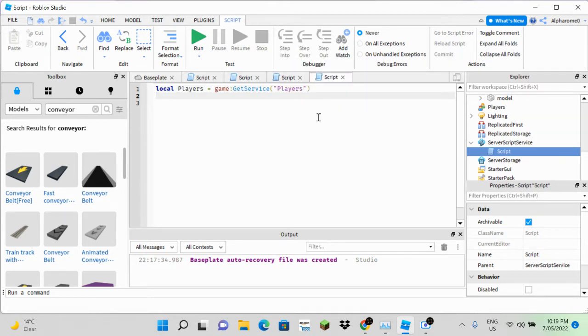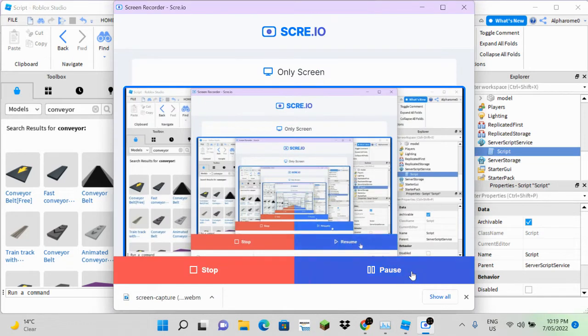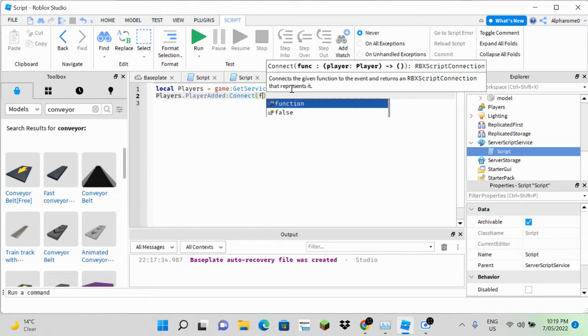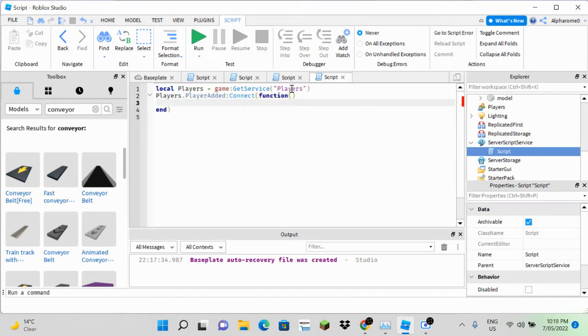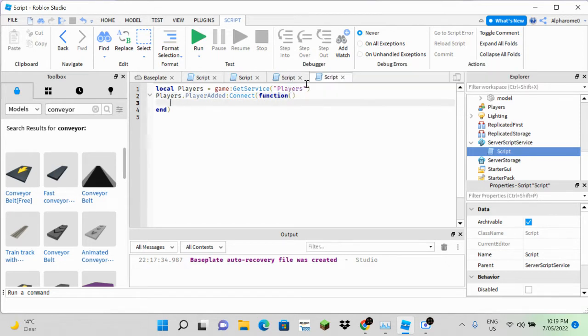Next, we can do game.Players. Wait, hold on. We don't have to do that. Players.PlayerAdded:Connect. Oh, wait, was that correct? Yeah, we can do .Connect. Now we can use this one function. There we go. Okay, we don't need to add anything here.